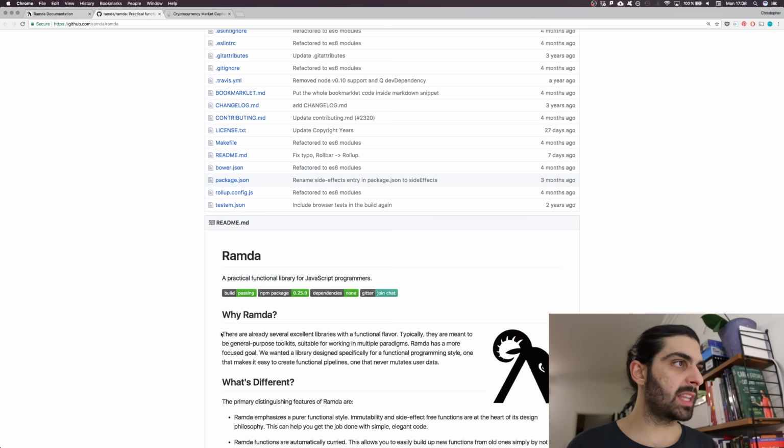I mean, let's check out this text. They say, there are already several excellent libraries with functional flavors. Typically, they are meant to be general purpose toolkits suitable for working in multiple paradigms. Ramda, however, has a more focused goal. We wanted the library designed specifically for a functional programming style, one that makes it easy to create functional pipelines and one that never mutates user data. And this is really the key point. Ramda is really a functional library. But enough of this talk, let's actually get into this.